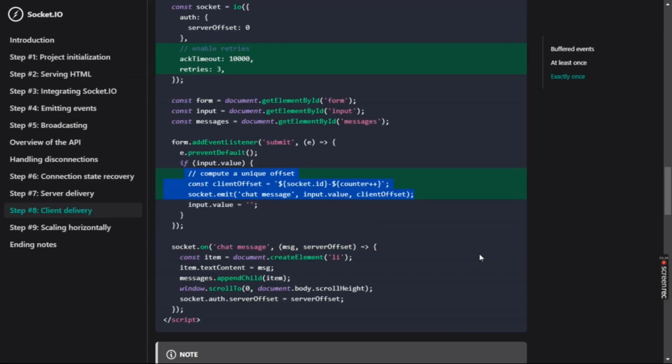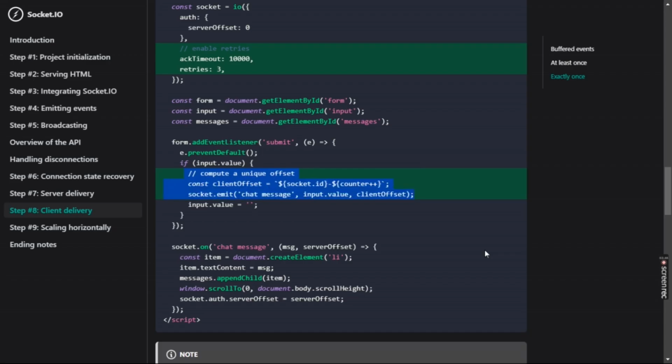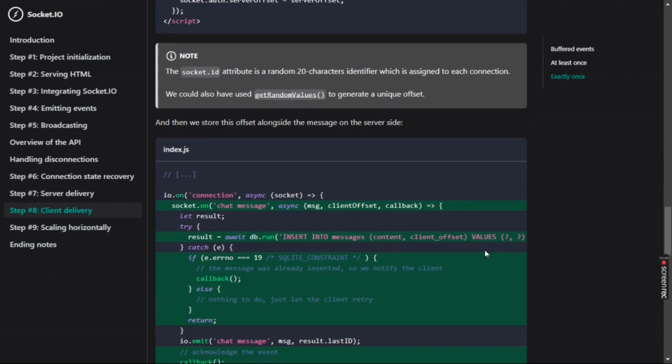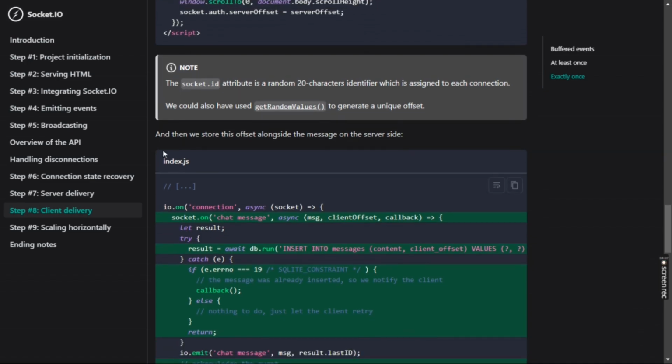And one thing is not required, which is this line. I hope we have to comment it because we don't require it. Note that the socket.id attribute is a random 20 character identifier which is assigned to each connection. We also have used set random values to generate a unique offset, and then we store this offset alongside the message on the server side.